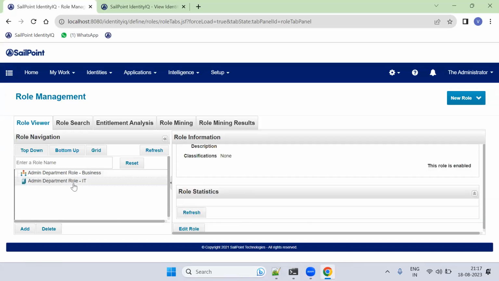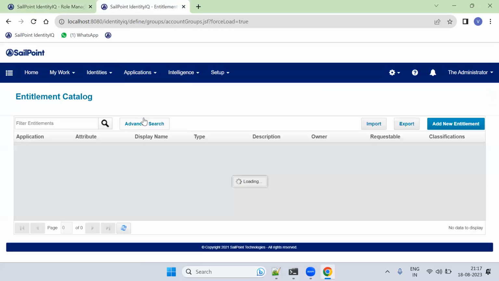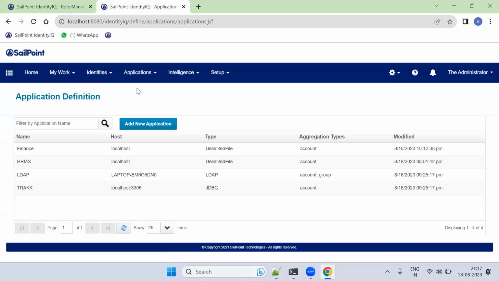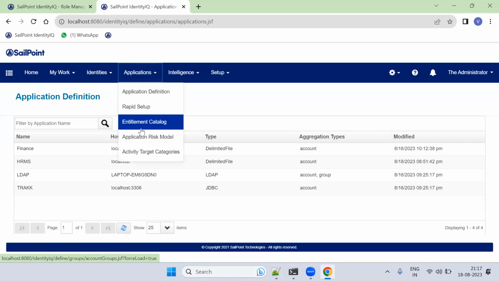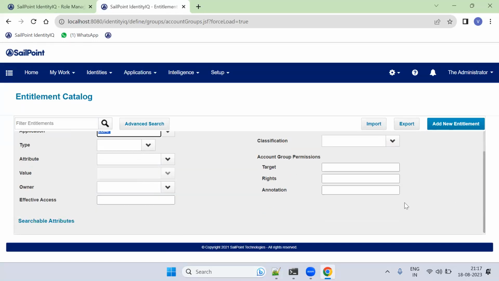In the IT role, let's select some entitlement. We have a few applications here: Finance, Track, and LDAP. Out of these, Finance and Track you can consider the limit. The only direct connector we have is LDAP. But in LDAP, when we create a fresh setup, we don't have any entitlements in LDAP. You see, we don't have any entitlement.